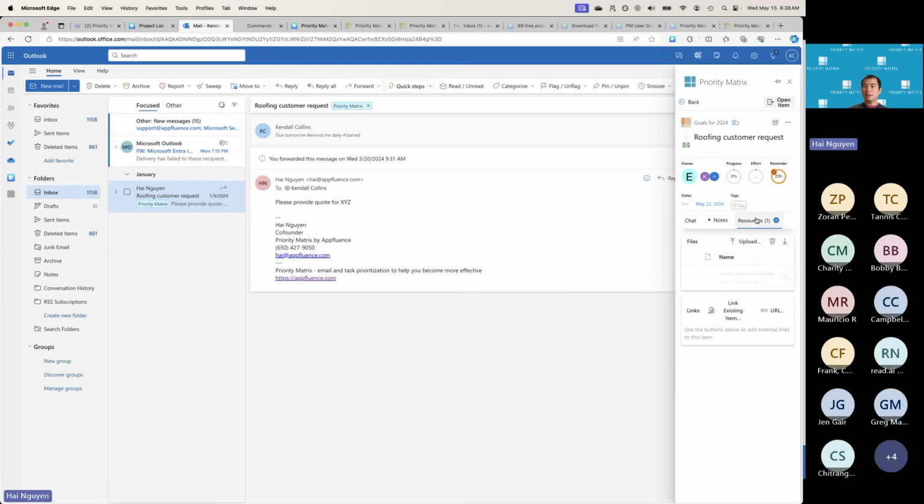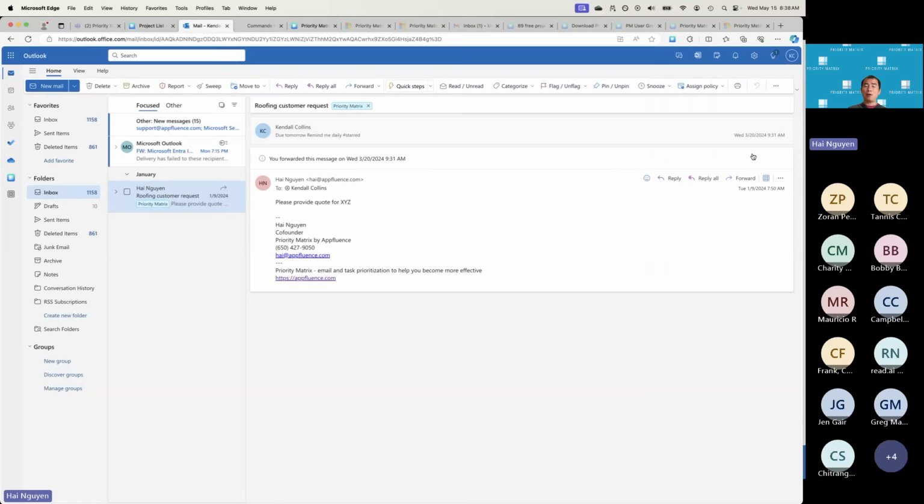The neat thing is, in the resources section, that email is uploaded for me as well. So my coworker can open this item, click on this email file, open the email file, and respond to the email file as needed. One of the things that makes Matrix for Outlook extremely unique, and I'm not aware of any other application that does this, is the ability to attach email to existing tasks.